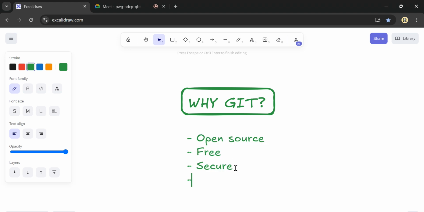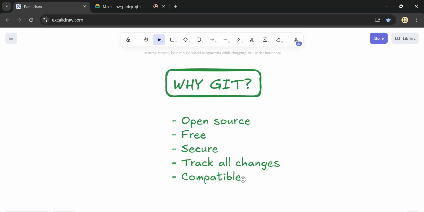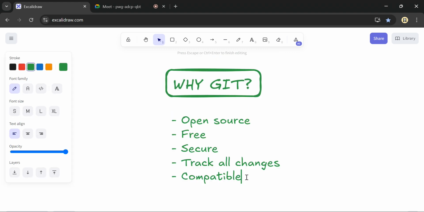Third, as I told you, we can track all changes happening in Git. You can track each and every change that you do inside Git. The other reason why we need Git is that it is compatible with other source code management tools. For example, it is compatible with GitHub, Perforce, SVN and ClearCase. So other source code management tools are compatible with Git.